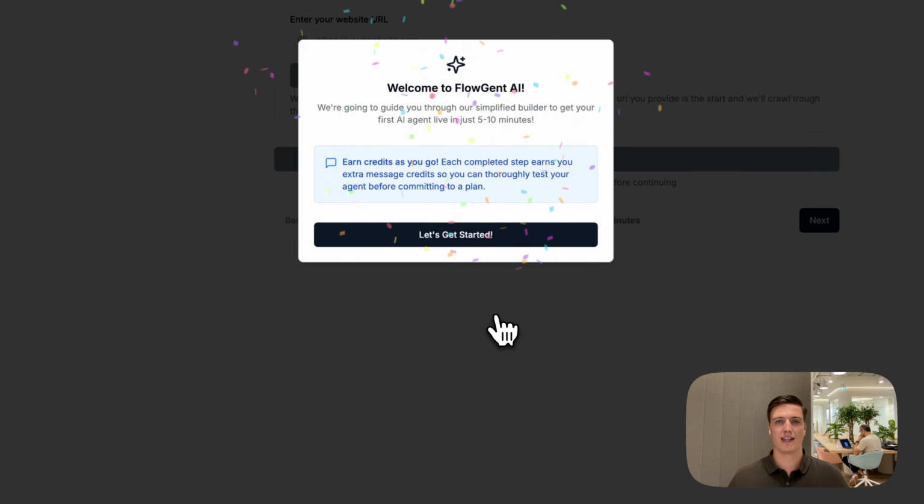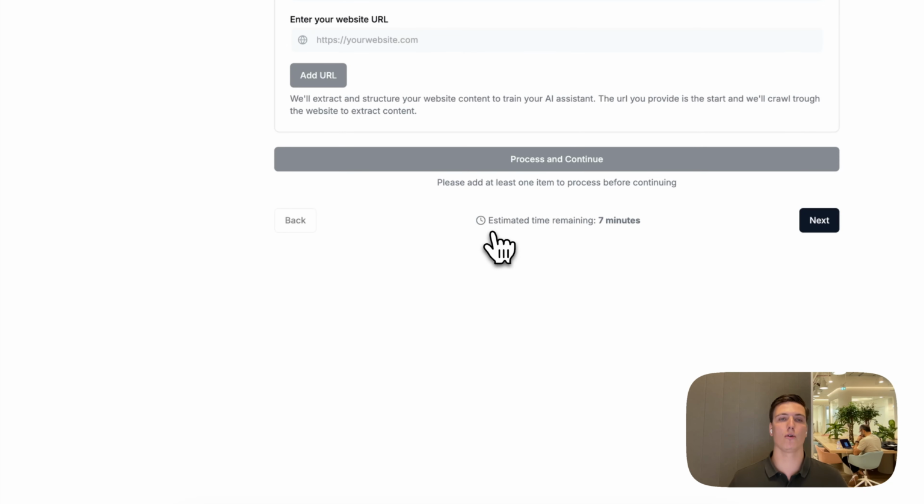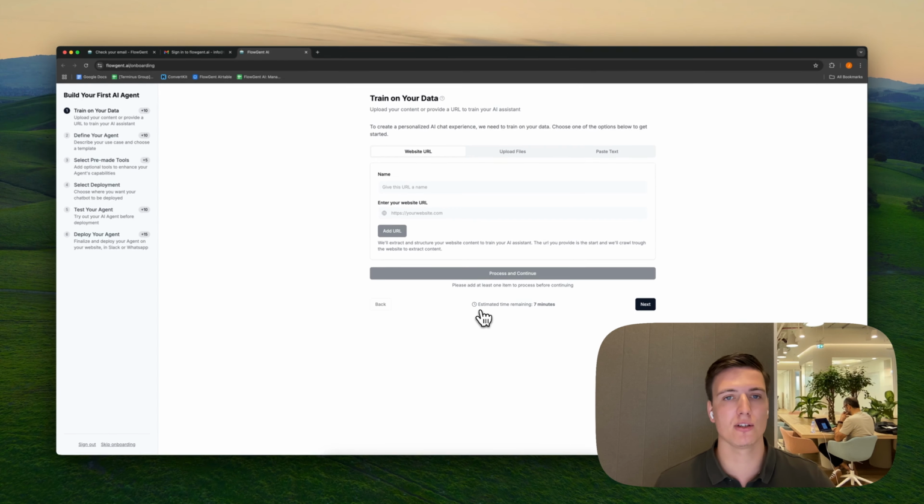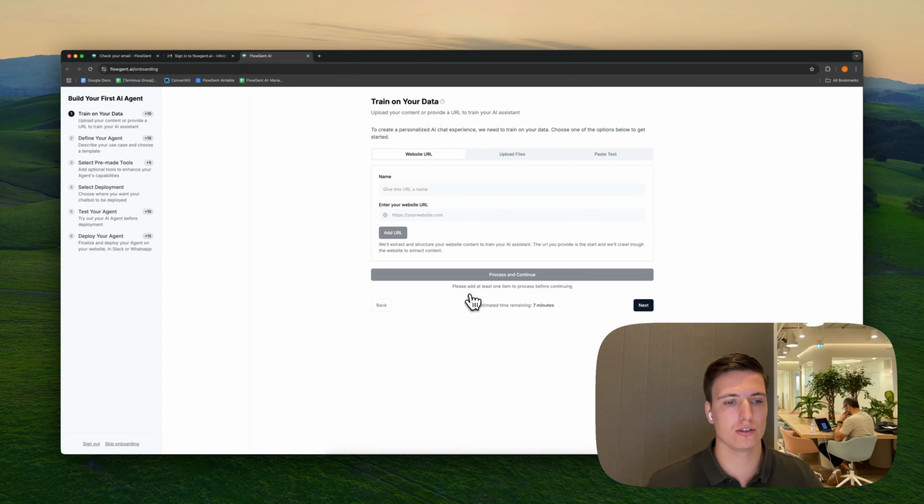All right, having done that, now you're inside of the platform, but you're inside of the onboarding. So we made a simplified builder just for you to use during the onboarding, as you can make it super simple. So we always start off by training on your data. Now, this is not really training on your data. It's not fine-tuning an AI model. Rather, it's giving the AI model the context and knowledge it needs to basically be your employee, as opposed to being more of a general ChatGPT.